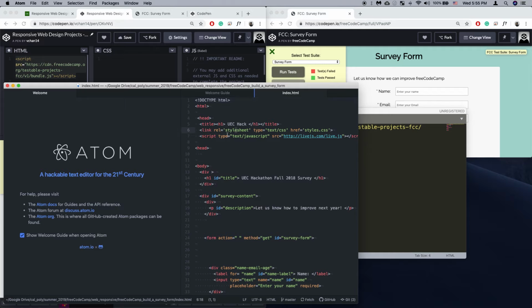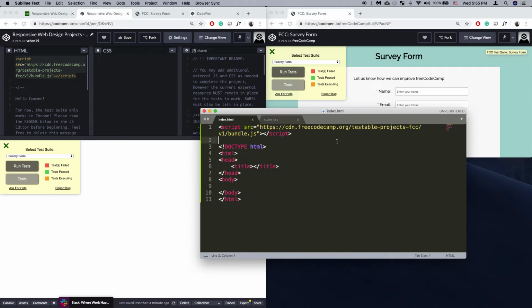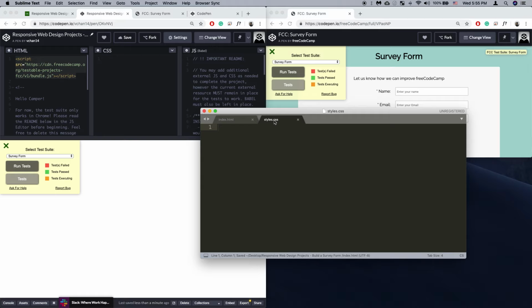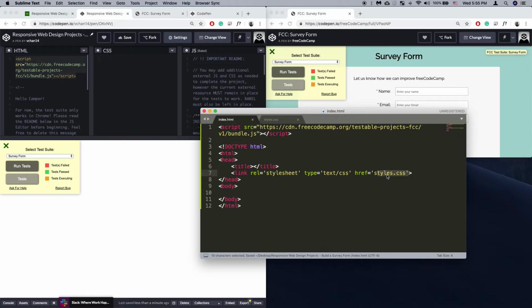So you want to copy this line. Put it in the head. What it does is it's saying that it's going to get all the style sheet from style.css. So if for some reason you don't want to call it style.css, which I did, you can change this to whatever name you prefer.